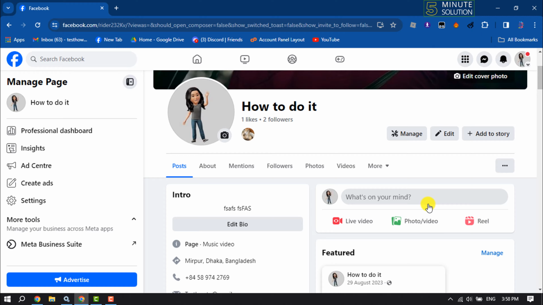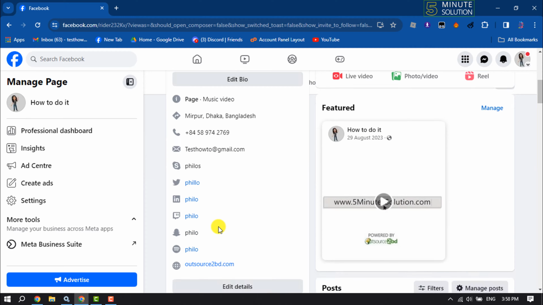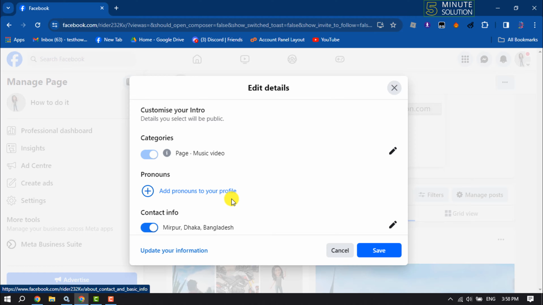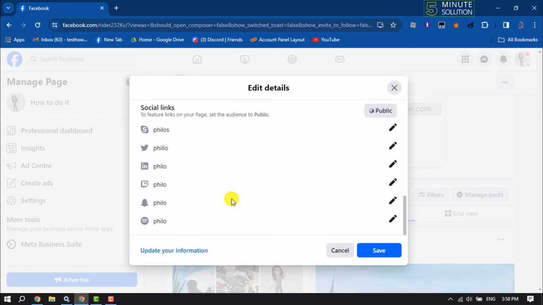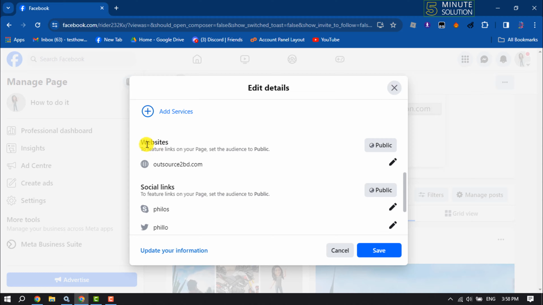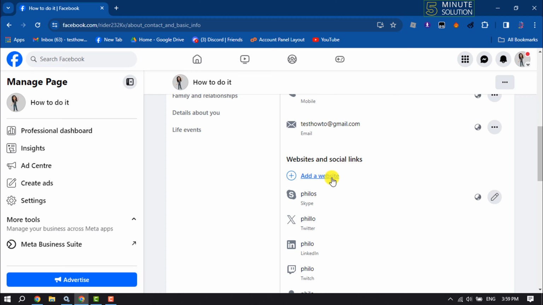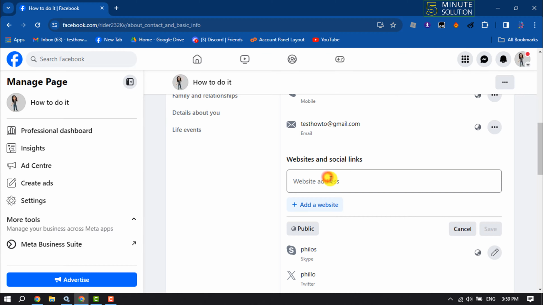Once you are in your page profile, click on edit details and scroll down. Here you will get websites. Click on edit or add, and now click on add a website and enter here your website link and click on save.